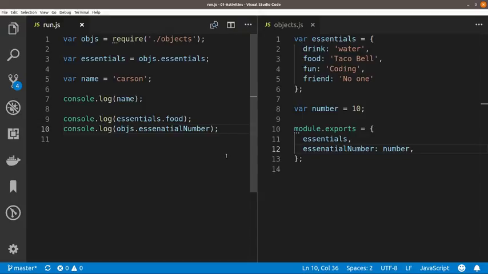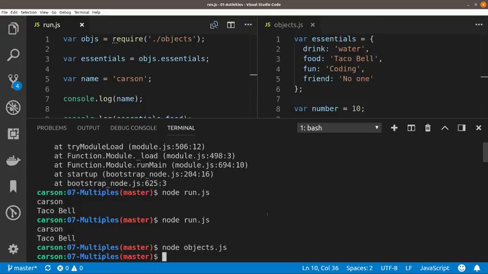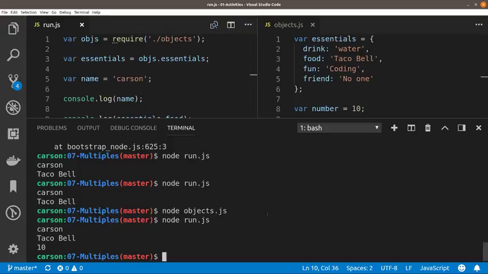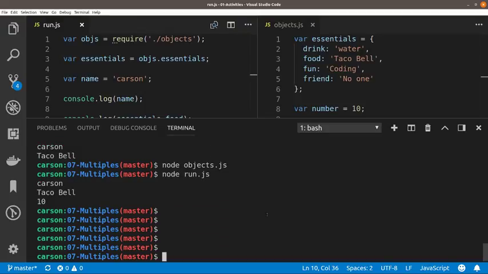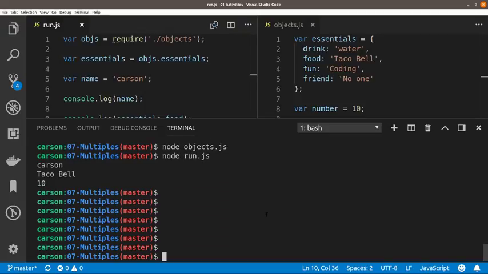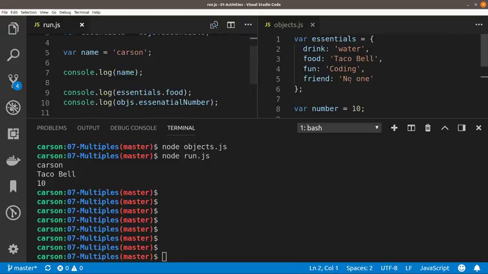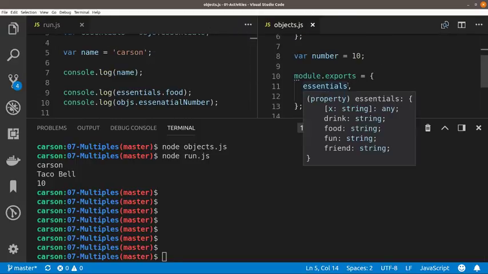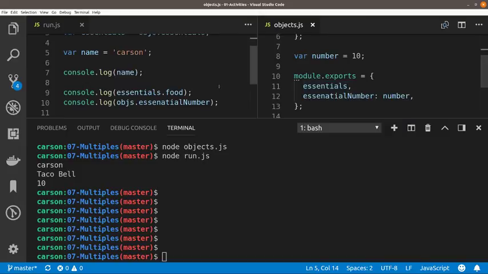So if I go back to the command line and run my run.js again, now you can see I have Carson, Taco Bell, and 10. Remember, 10 I said is my number. I exported it as my essential number. And then right down here, I'm console logging my essential number. What else can I do? How else can I use these exports?